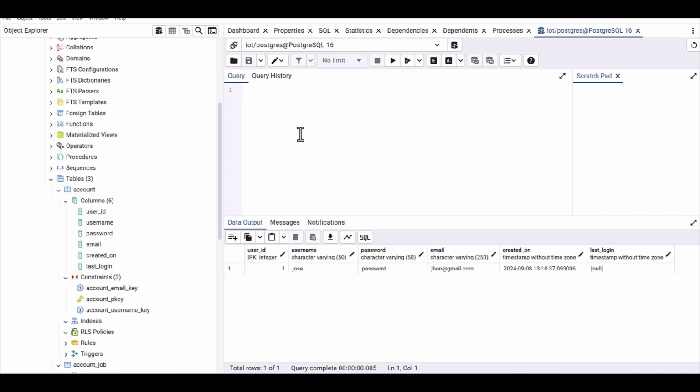Okay, I think we have completed all the points for inserting into the table and also inserting for the foreign key.